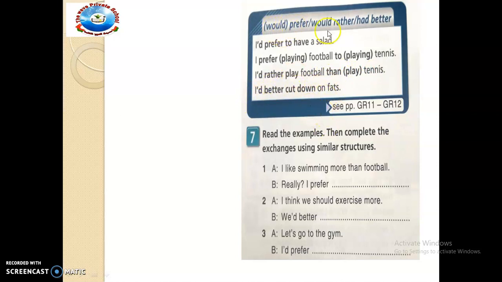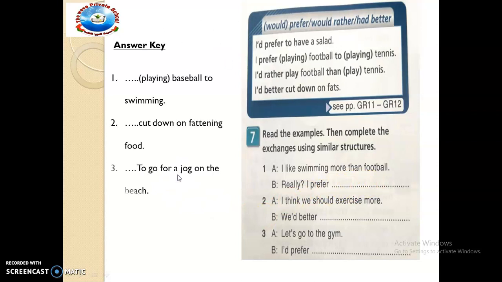Now, if we want to get this better, we have been advised to go to see the grammar section of our textbook, grammar 11 to 12, in the grammar reference at the back of your textbook. Now, with this table in mind, read the examples, then complete the exchanges using similar structures. A says, I like swimming more than football. Really? I prefer dash. Let's see how we have put it down here.